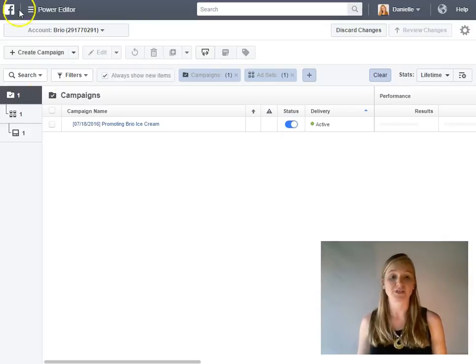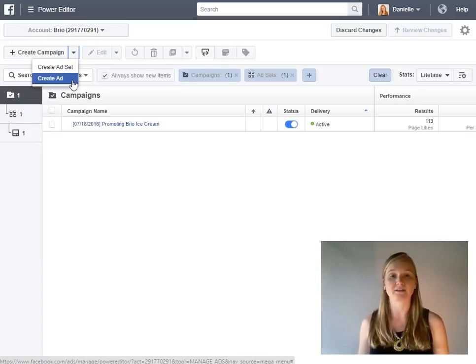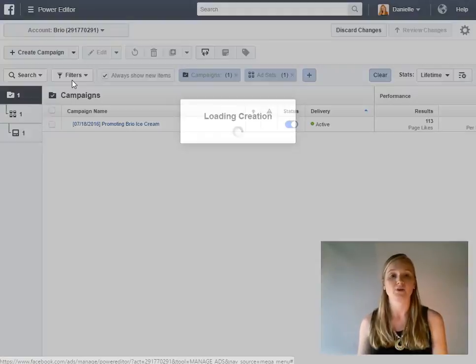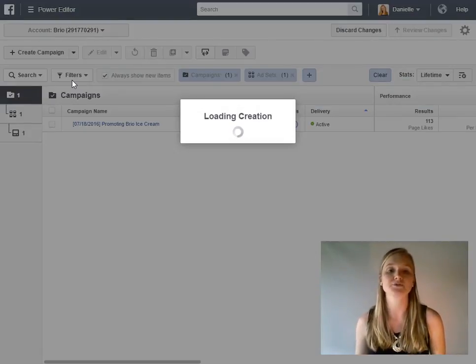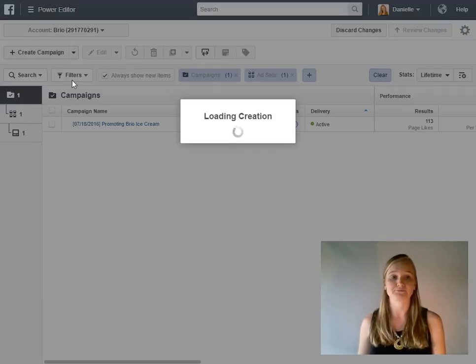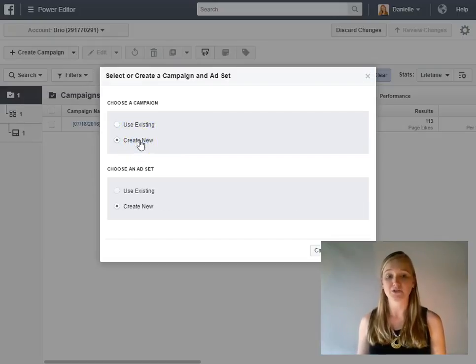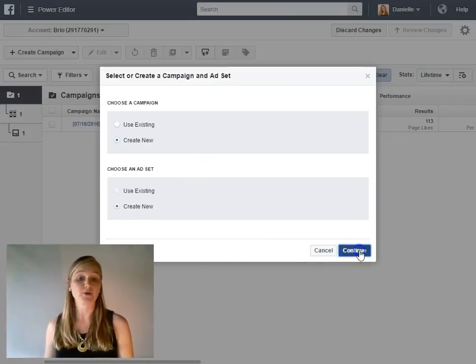With your Power Editor screen active and loaded, to start a new campaign for a clicks to web ad, we use the little drop-down arrow next to Create Campaign, and then we choose Create Ad. This allows us to create an ad set and campaign all in one. When we click Create Ad, we'll simply choose to use a new campaign and a new ad set. Again, I'll choose to create a new campaign, and that will default to creating a new ad set. At that point, just hit Continue.